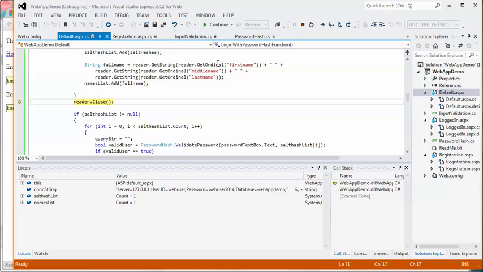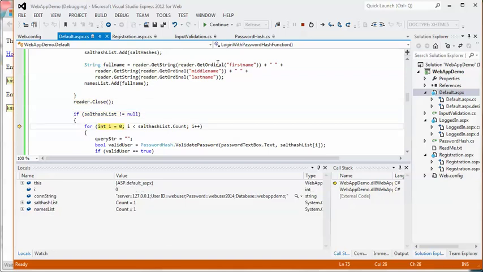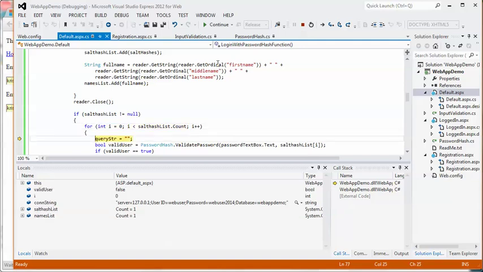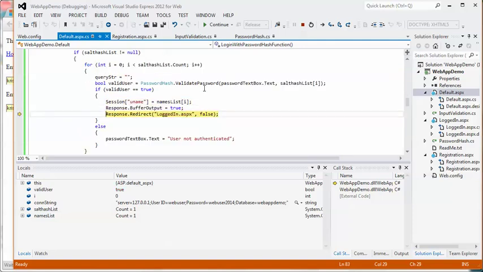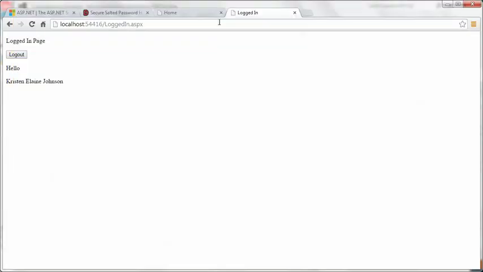So there's only one entry in the database that has that matching username, so it only iterates once through that while loop. It goes to the salt hash list if it's not null, which it isn't. It'll increment through that, and it'll take the person's password entered in the text box and match it with the salt hash list in the validate password function. If it returns true, which it does, then it's an authenticated person, and we'll see this get passed to the login page as we saw before.